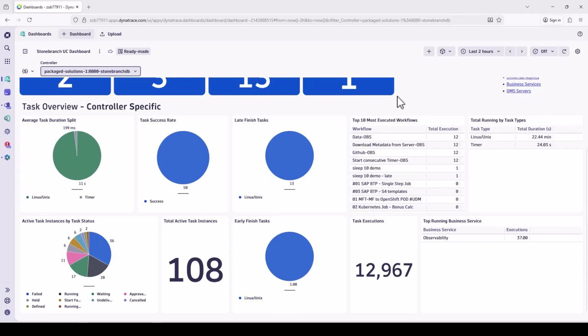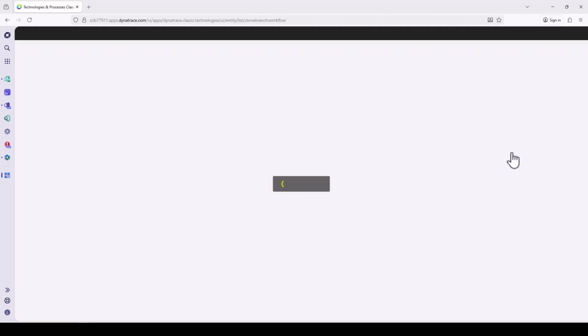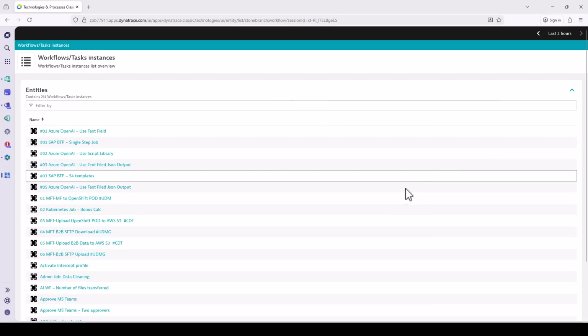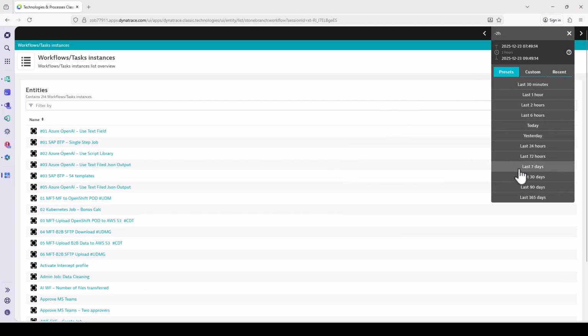Inside of this dashboard, we also have the option to navigate to entities. For example, the list of all workflows and tasks that have been run and ingested into Dynatrace. Here we see a list of all the tasks and workflows that have been ingested. And on the top right, we can also change the time frame. I would choose the last 30 days.